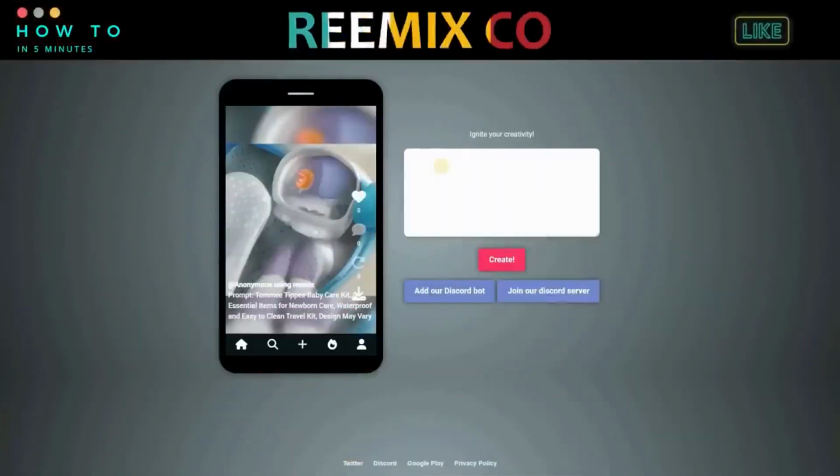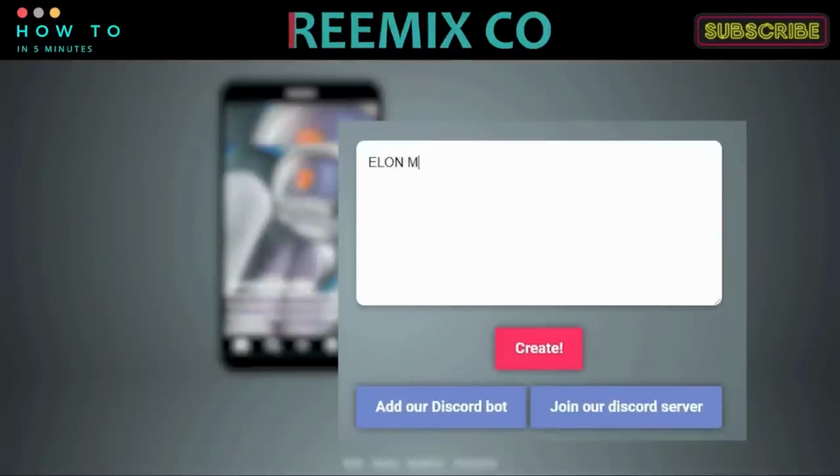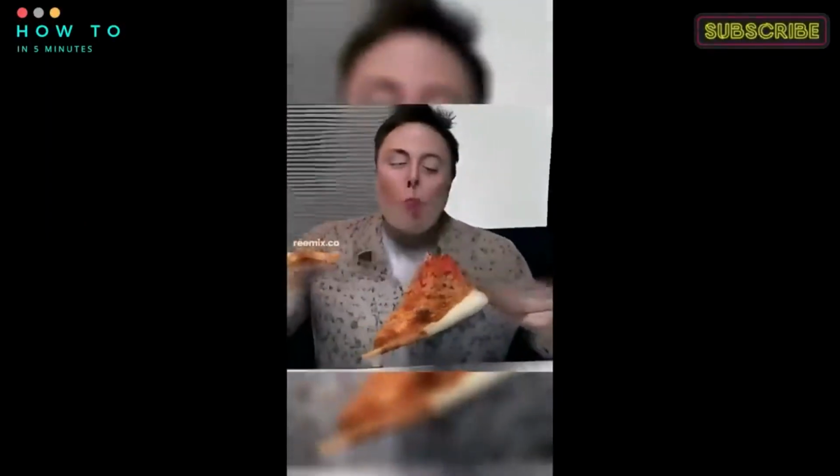2. Kaiber AI video generator. This AI tool is currently free to use, and you don't need to register to use their AI video generator. Now let's try generating a video of Elon Musk eating pizza. Simply type your prompt and click the Create button. Here is the result.